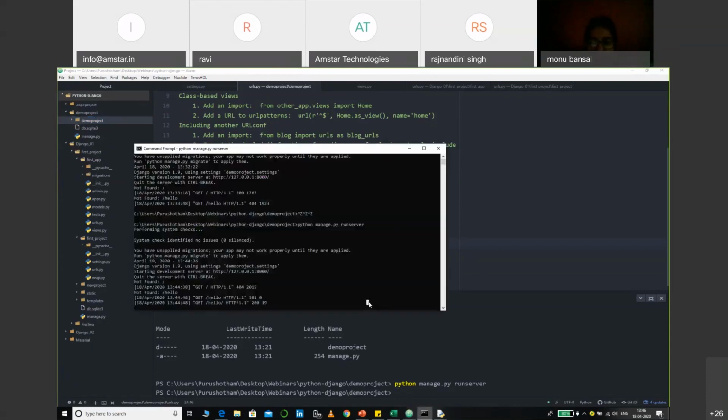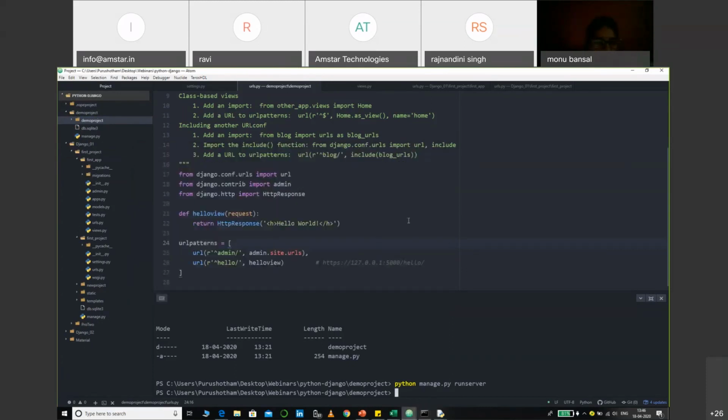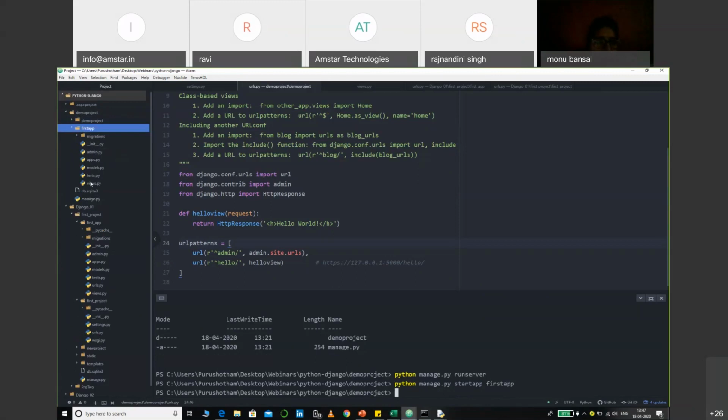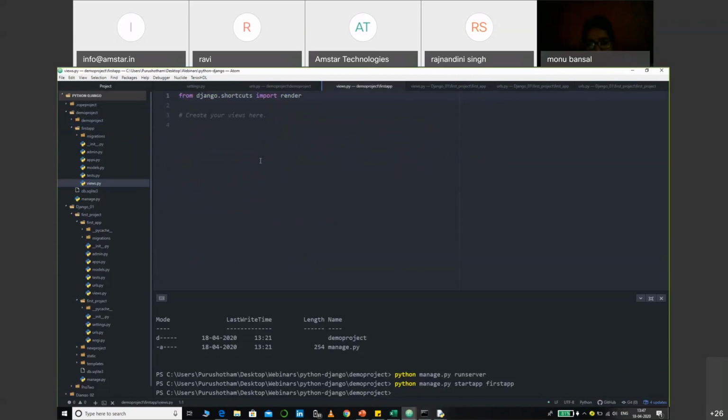Let me stop the server here with control C. If you want to create another app, all you have to do is python manage.py startapp firstapp. If you do this, you can see the demo project has got a first app created here, and all the initial files are already here, and you can straight away write your views in this.